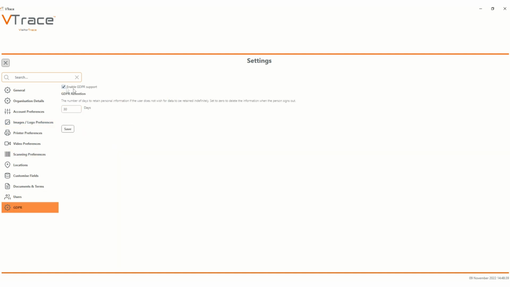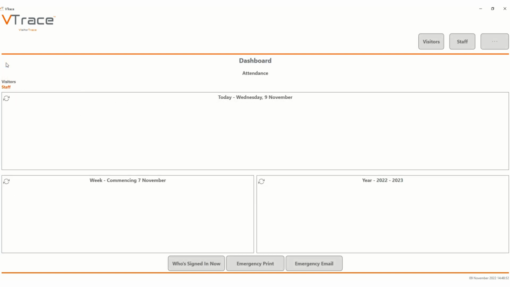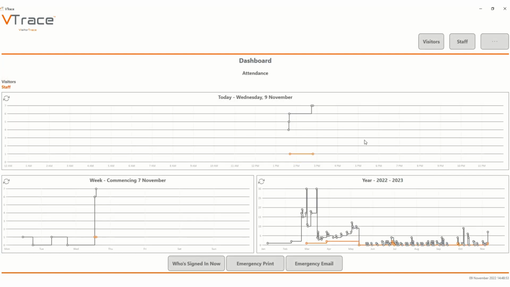Users, this is to set up your staff. GDPR, here you can always come in and change it. We did allow the option to disable it, purely because we have customers outside of the EU and Britain, and some of them just literally don't want that option in there, which is fair enough. So I'm going to close that.